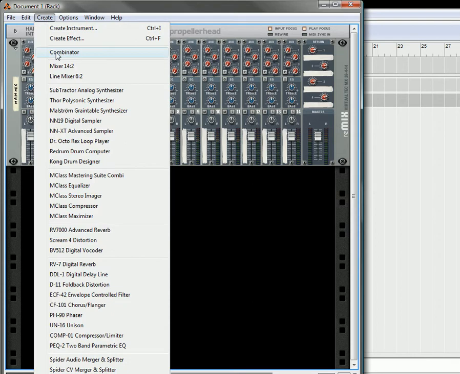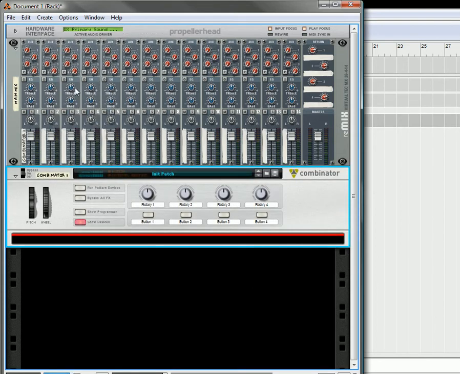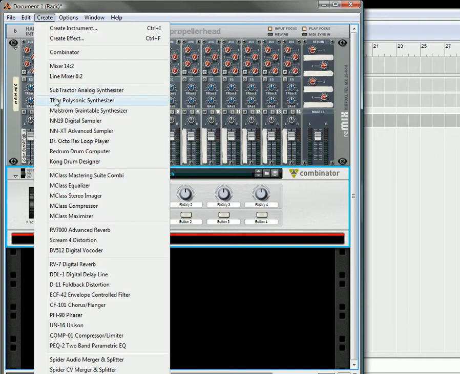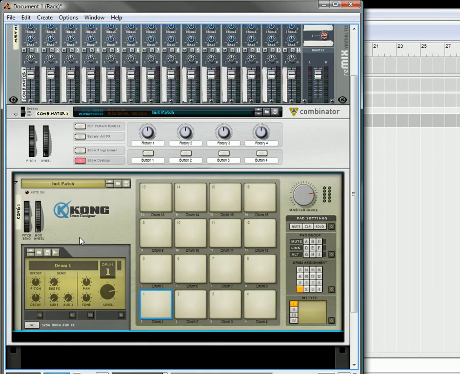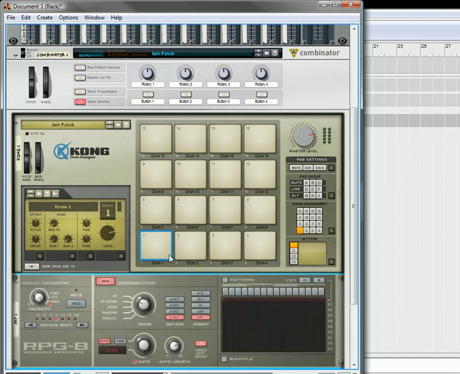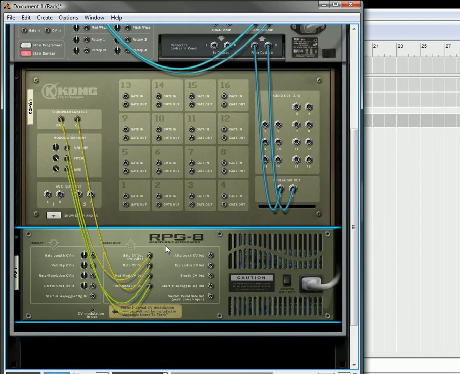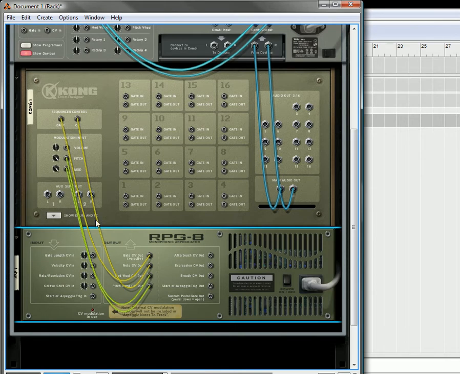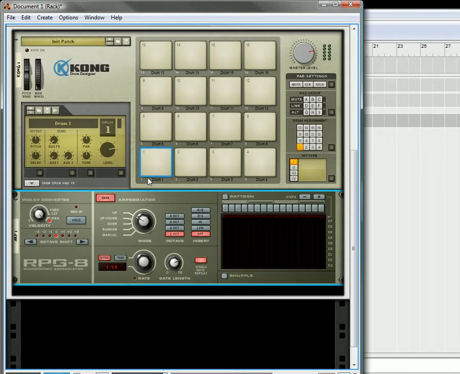First thing we're going to do is create a combinator that's attached to the main mixer. Underneath that, we're going to create a Kong device. And then underneath that, we're going to create an arpeggiator, an RPG8. And if you flip it around, it's already all going to be linked up. So the CV outs, note out is going to be linked up to the sequencer control, and then you've got the pitch and the mod wheel that are also connected. So we're all set with that.